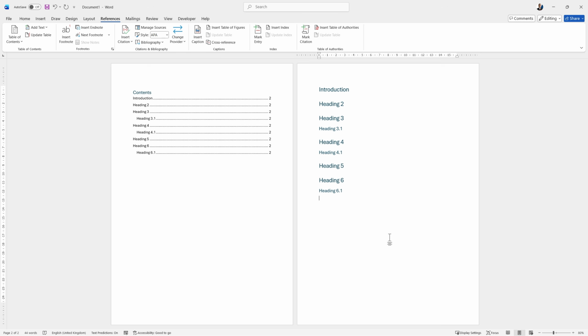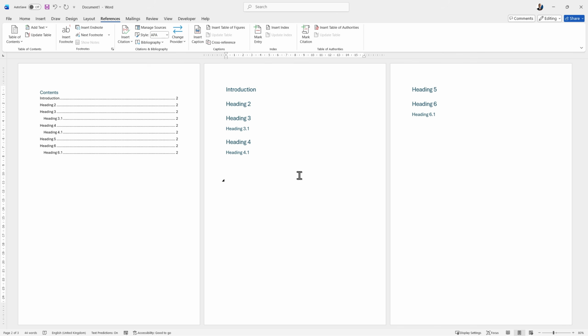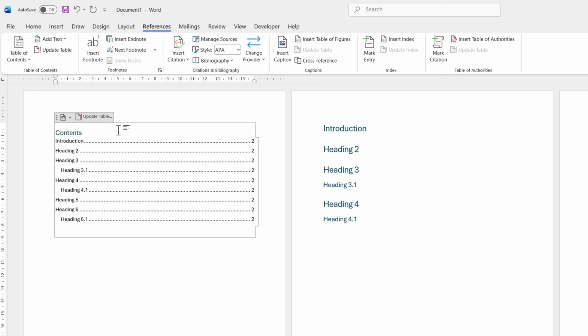However, what if your heading names change? And what if they are on different pages and they move as you write more into your document? As you can see, heading 5 and 6 and 6.1 are now on page 3, but they haven't been updated on the table of contents. So how do I do this? Really easily. Select your table of contents and you're going to select Update Table.